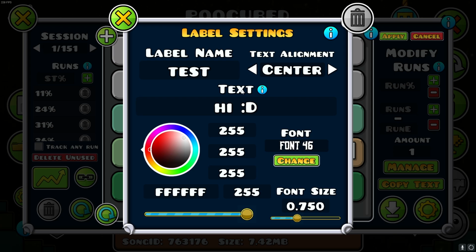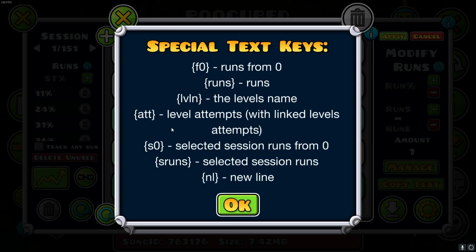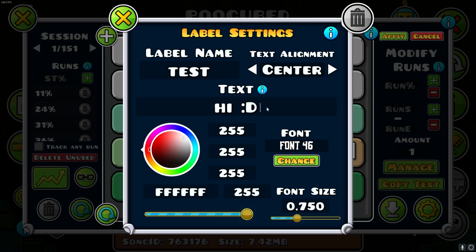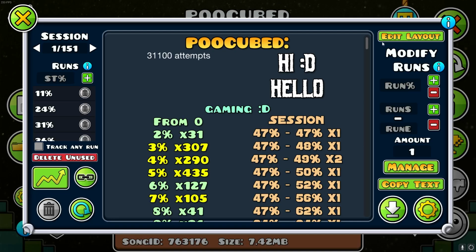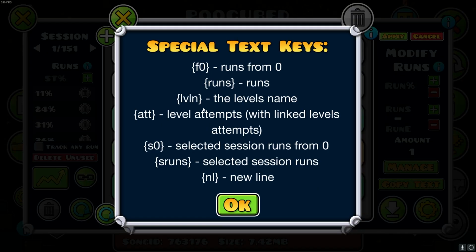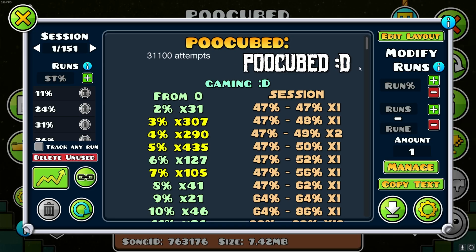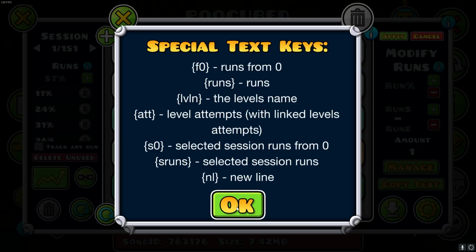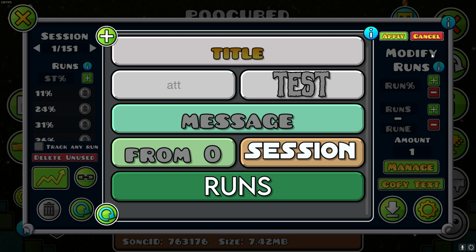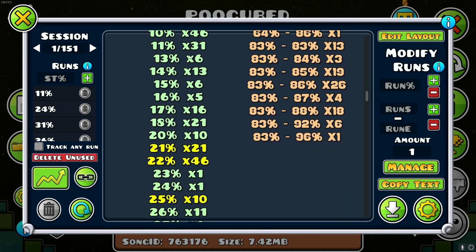Now the last thing you should know about the settings is the special text keys. Inside this little info box next to the text, there are all the keys you can use to insert new stuff. For example, there's the NL key for new line. So if I, after the hi here, put an NL, and then hello or something else, and click apply, it appears on a new line over here. Pretty cool. You can also insert the level's name. So if I put level name happy face, it would say PooCubed happy face because this is the level's name. And you can also put your from 0 attempts, F0, and you have all your from 0 attempts just like you have them in here.